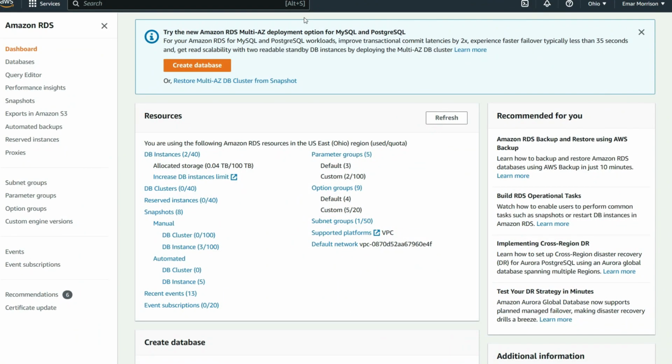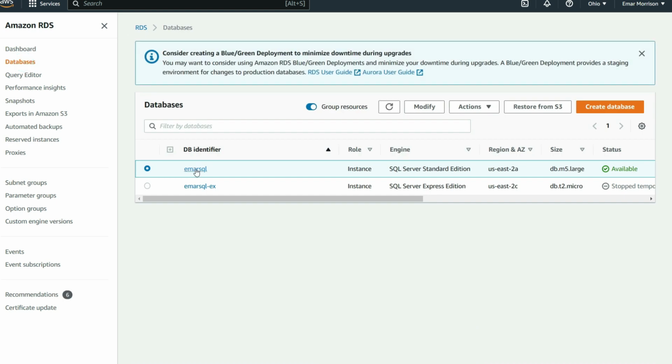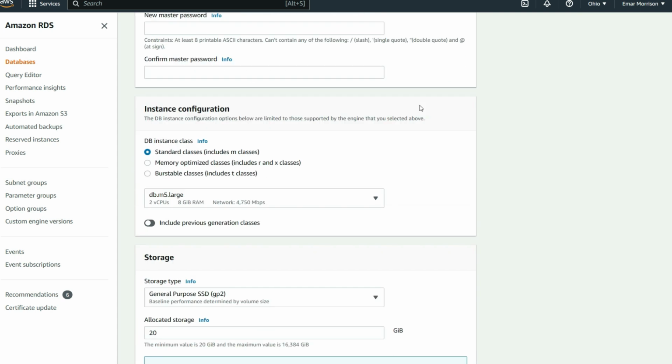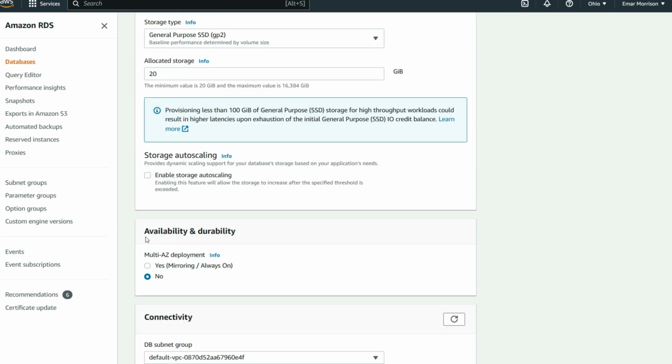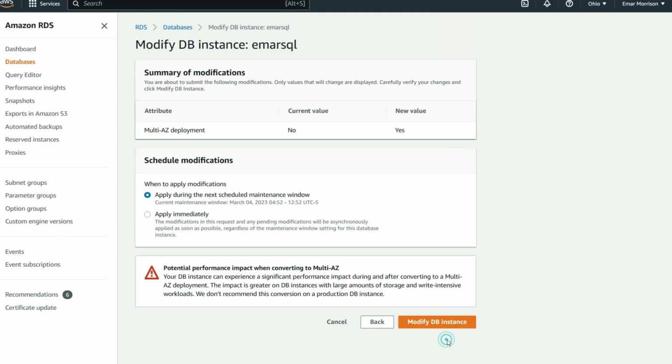Ensure that you're on your RDS dashboard. Select databases. Select the database that you want to change to a multi-AZ cluster. Select modify. Scroll down until you see the section that says availability and durability. So for a multi-AZ deployment, select yes. Scroll down and select continue. For a schedule, apply immediately.